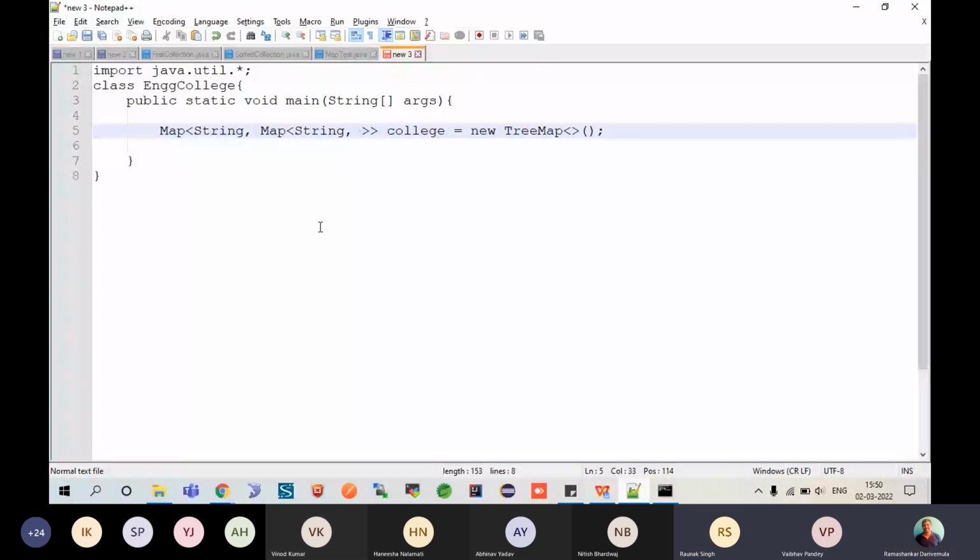Map of sections. What will sections have? Map of section name, comma, then what will it have? Will it have students, right? Yes or no? How many students can be there? One student, many number of students, agreed? Yes or no? Right? Yes, sir. So map of... why is this a map again? What are you trying to convey? I will have lots of students, but each student can have a name and then associated marks. So I will have a string comma integer.